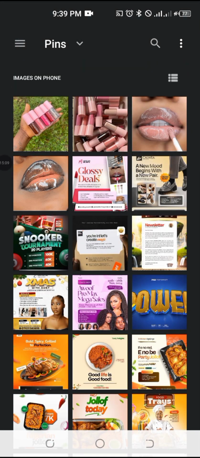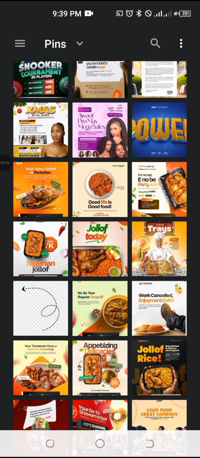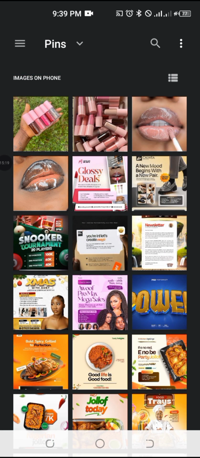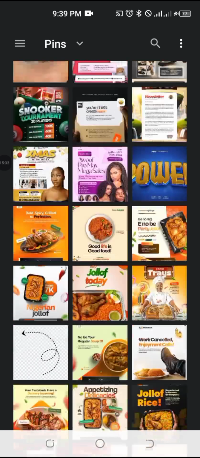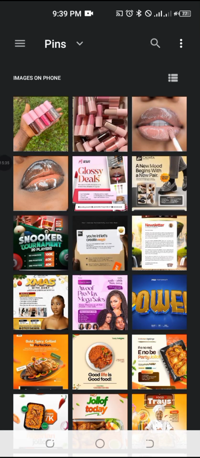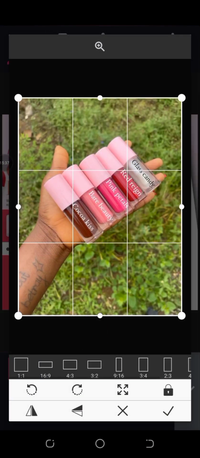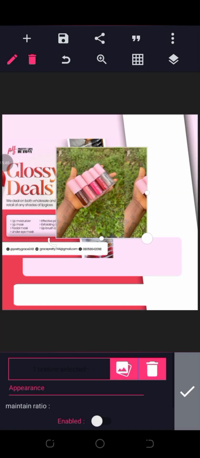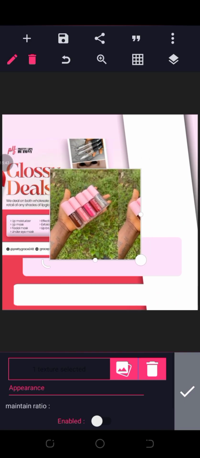Anywhere you have your gallery, whatever image you want to use, it might not be in this one as it is being shown on my phone. It could be on your WhatsApp, it could be on your status, it could be in any of the folders. Your job is just to look for it and click on the image, and automatically it will appear inside the shape you've created. So without saying much, I'll just click on this first image, and I'll click on my check mark. As you can see, automatically it is in.